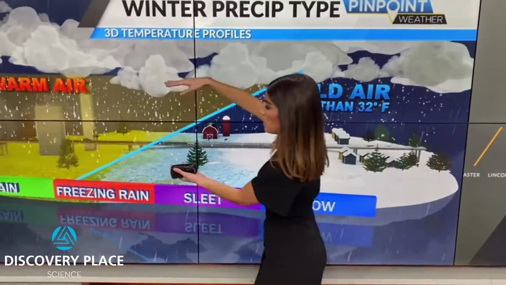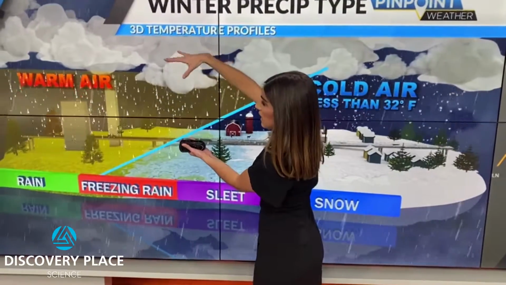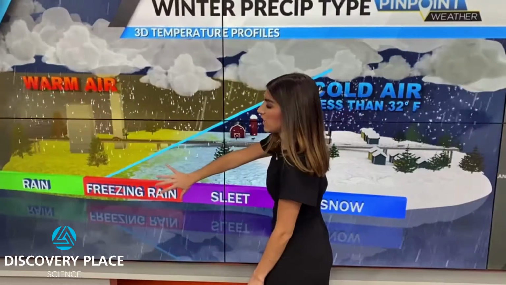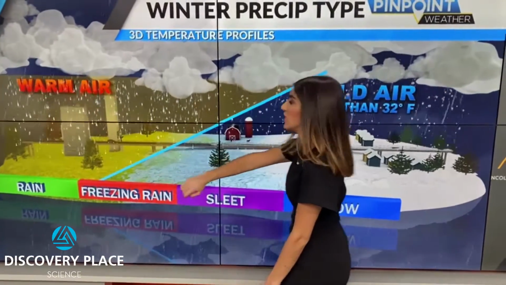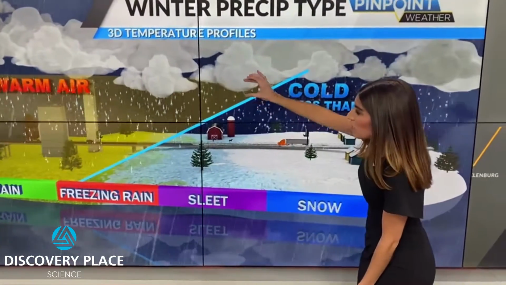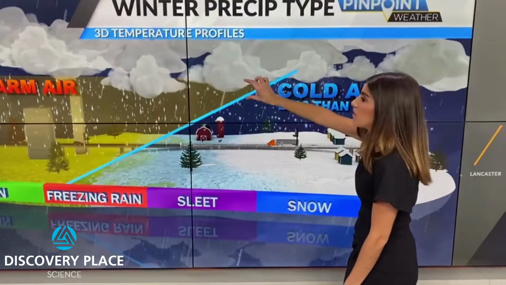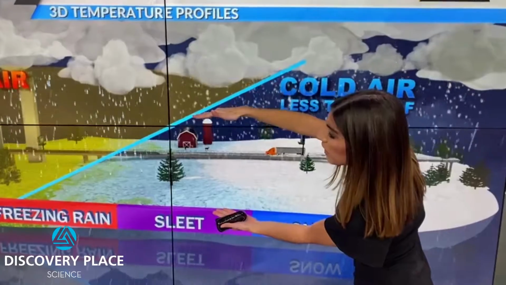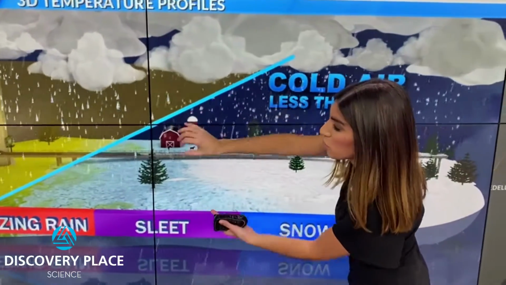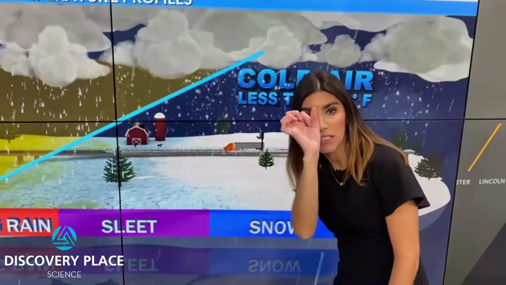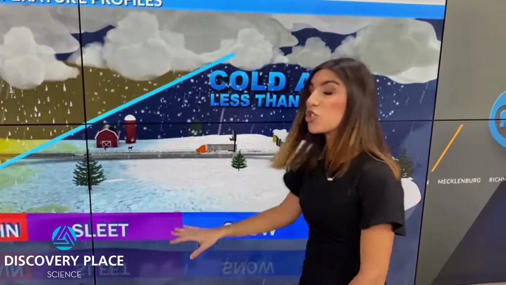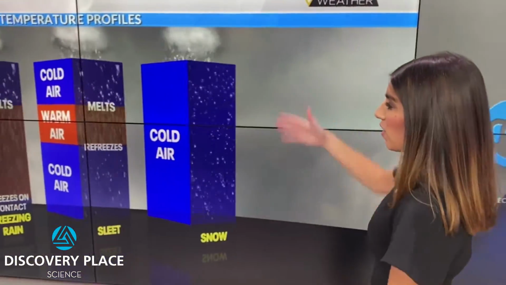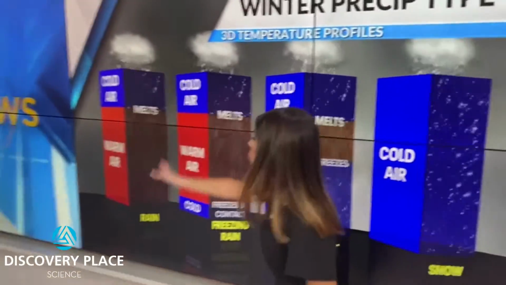When we get this warm air to kind of come in on top, it's melting, and then when you have that cold air at the surface, it refreezes on contact. That's freezing rain. When the warm air is kind of a little bit skinnier, it's not as big, it can still melt, but then it has a bigger area of freezing temperatures to refreeze into ice pellets. It's like those little ice balls. That's sleet.